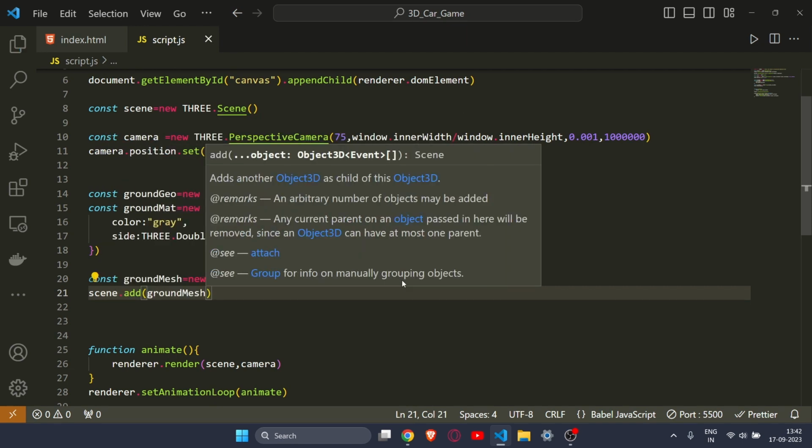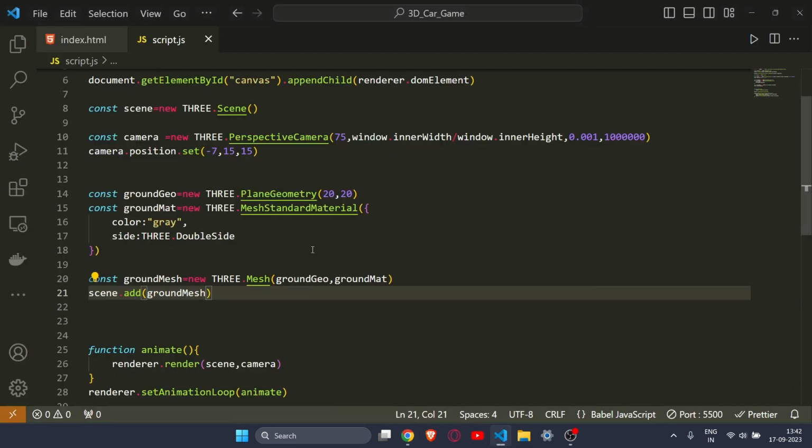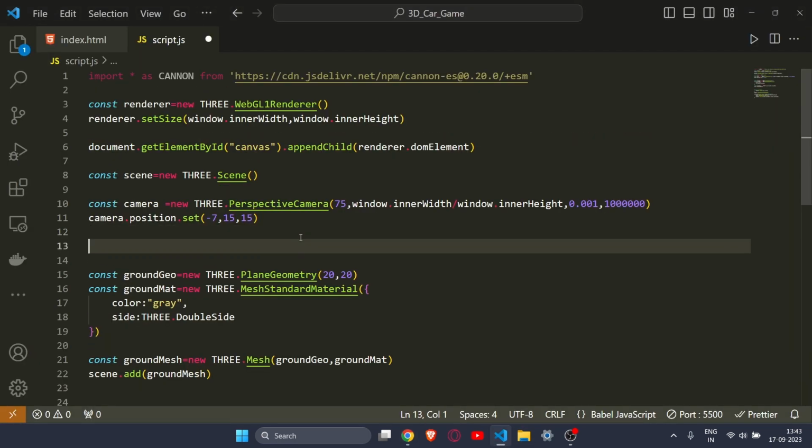So that's all. And now if you look at our screen, okay, the plane is not there. So let me see what the problem is here. Alright, to see the plane, we have to give lighting also.